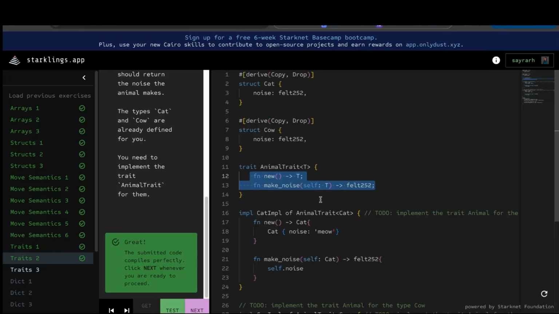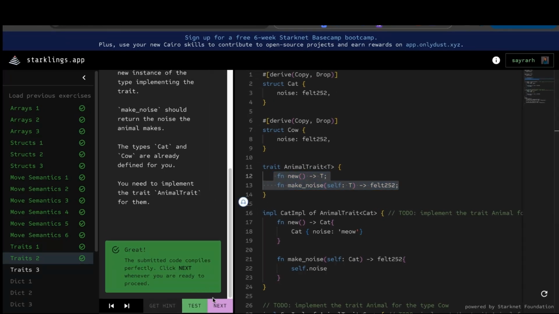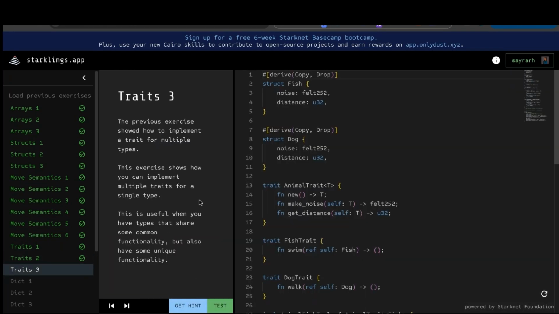So that's just that, and the test passes. Let's move to the last task next.